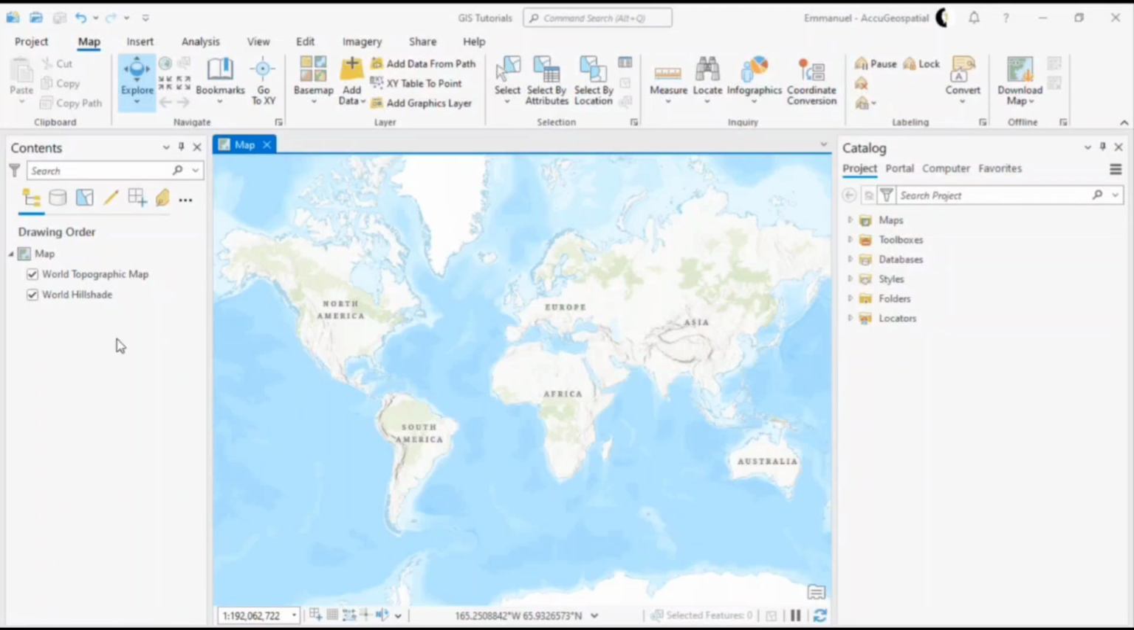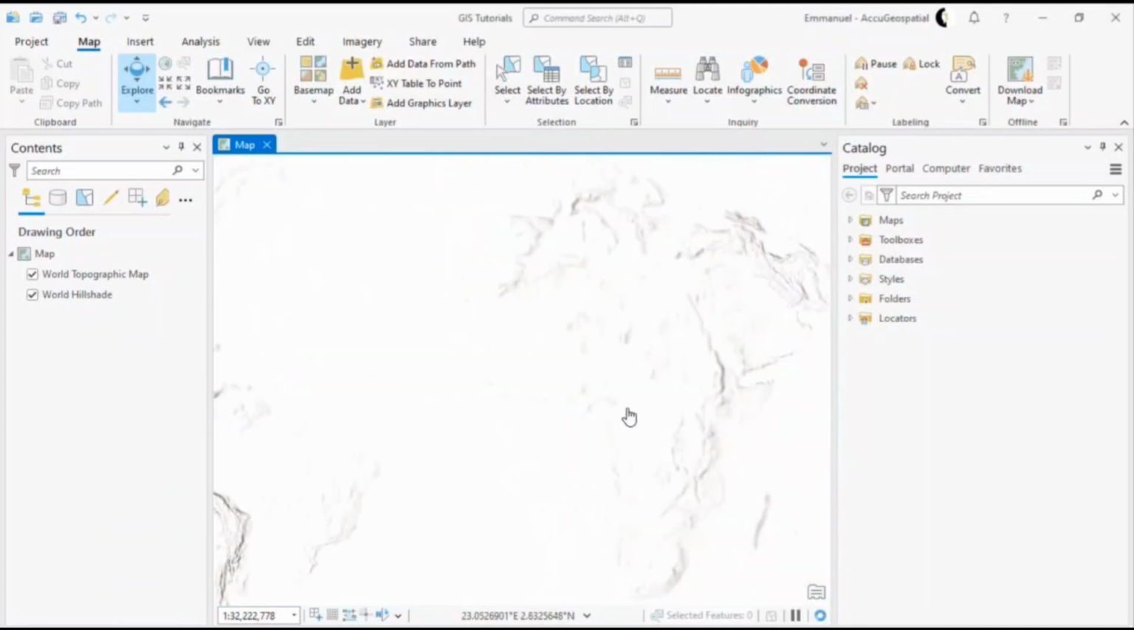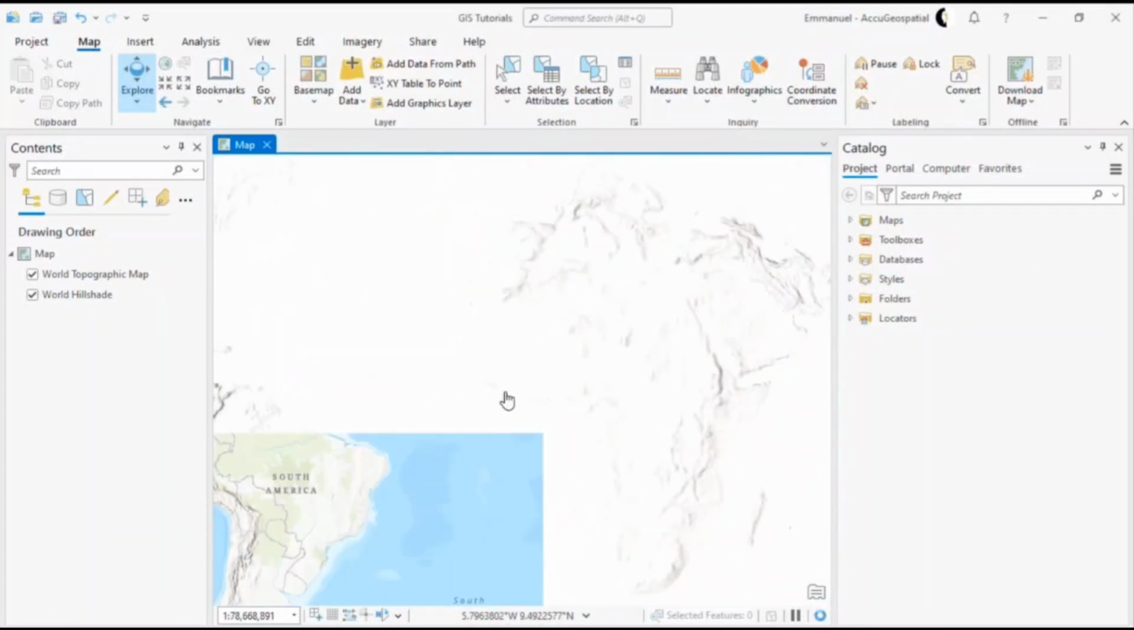So to add data, there are several ways of adding data. You can simply drag and drop. You have your shapefiles, you have your TIFF, you have your point, line, polygons. You can just simply drag them and then drop them, just like many other GIS software.